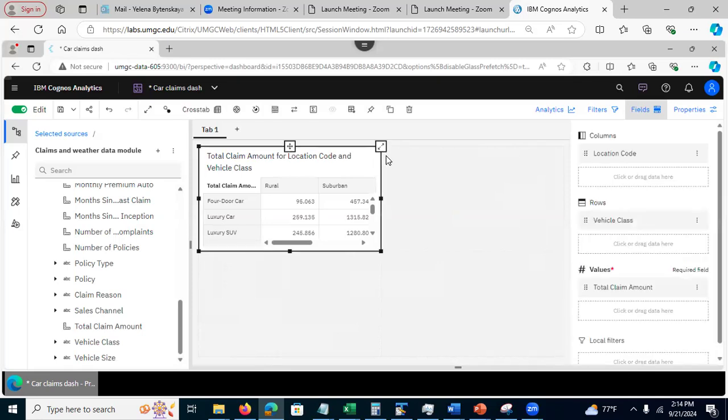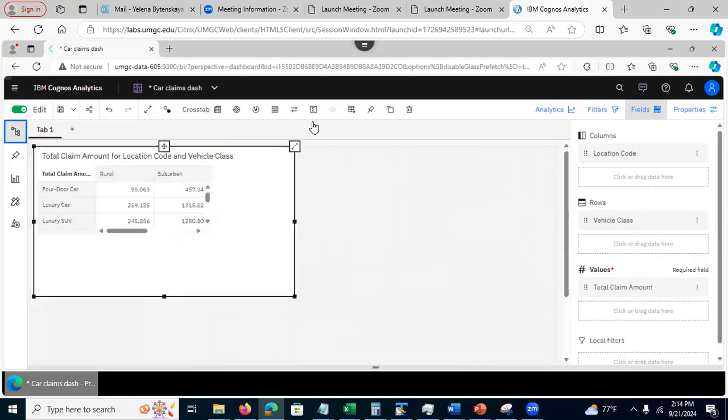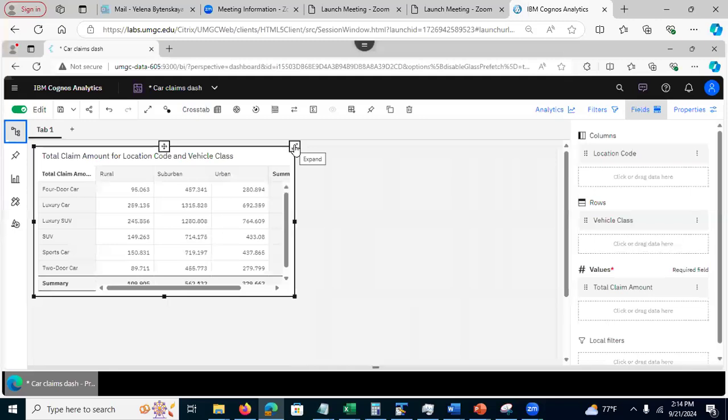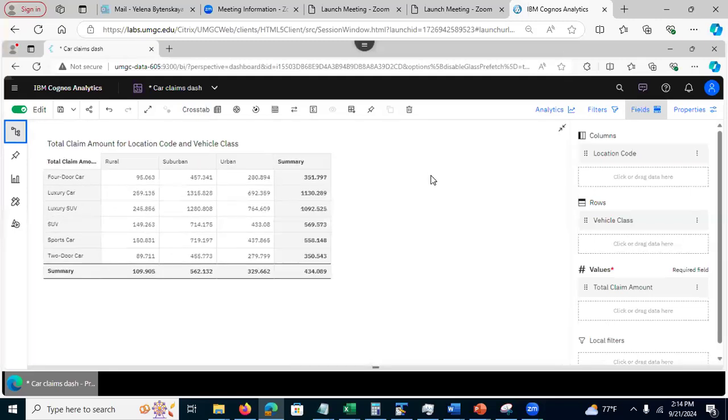Let's take advantage of some visualization properties that we may edit. First of all, I'm going to close this panel. And I'm going to click on this arrow to expand my visualization. So what do I see here? Let's see. What does this cell mean? It means that if location is rural and the vehicle is a 4-door car, the average total claim amount is $95, right? So the value is an intersection.